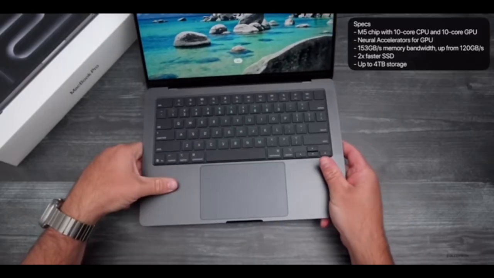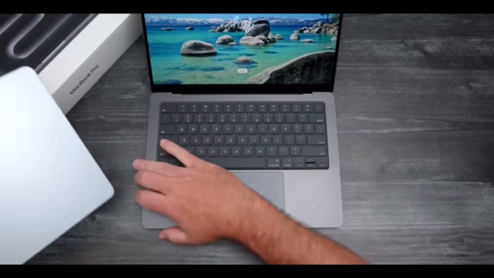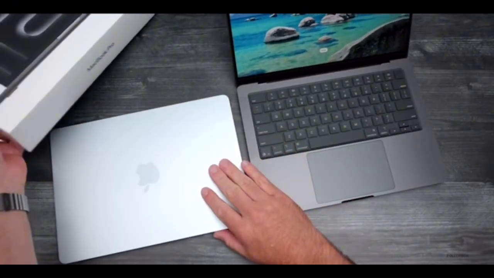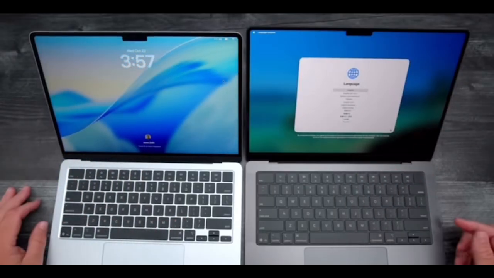So we'll take a look at speed and things like that in a moment, but let's go ahead and get it set up. So I have an M4 MacBook Air that we can compare it with just to see how much different it is. So let me move the box out of the way here. And we're going to transfer everything from this one to this one. We'll just have them set up identical in every way.